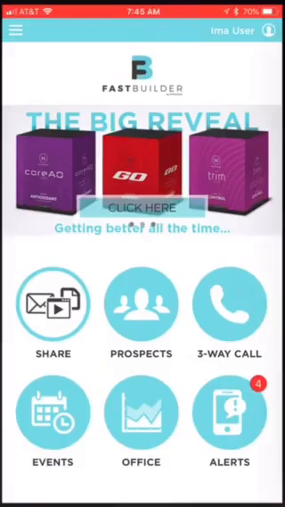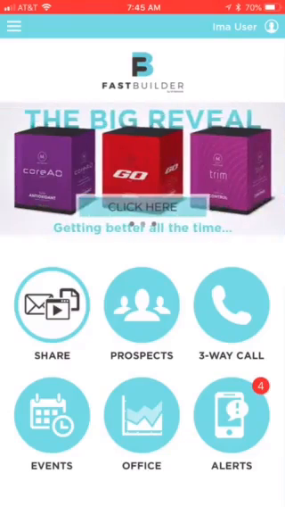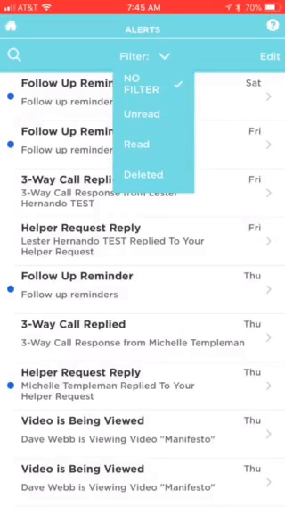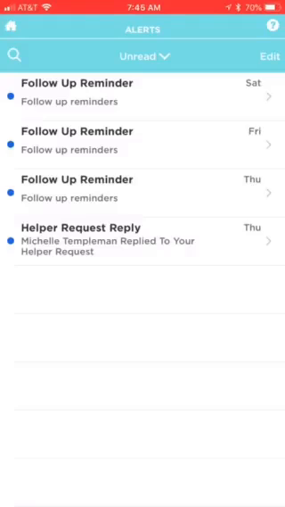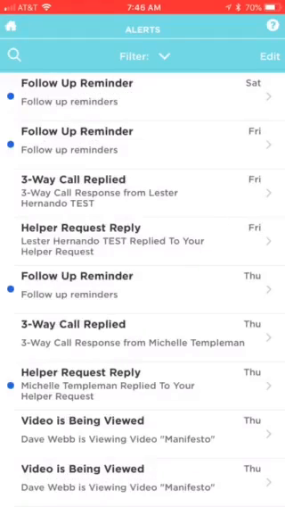Finally, let's look at the office icon. This links you directly to your back office with mNetwork. Just put in your login credentials, and then you'll have access to that. And then, of course, finally, the alerts icon. This allows you to go through and sort through all of your alerts in terms of those that are read or unread, or perhaps even deleted in the event that you want to take a look at that.